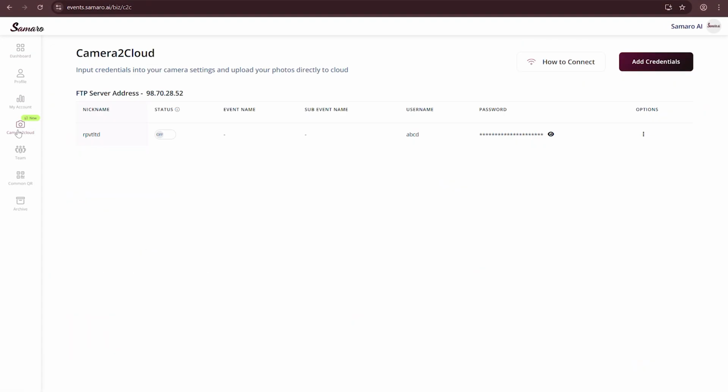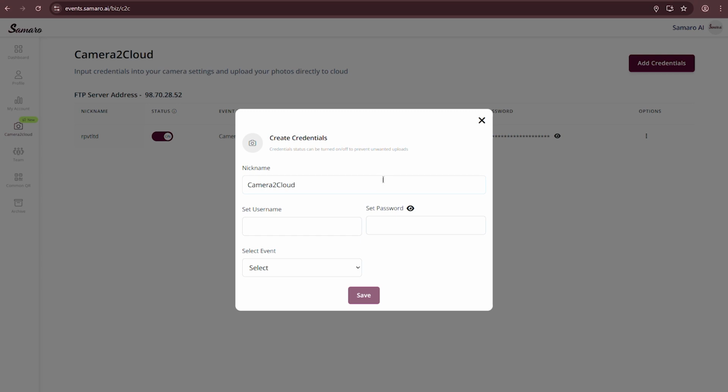First, log into your Samaro dashboard. On the left sidebar, open the Camera to Cloud tab. This is where you'll create FTP credentials for each photographer on your team.